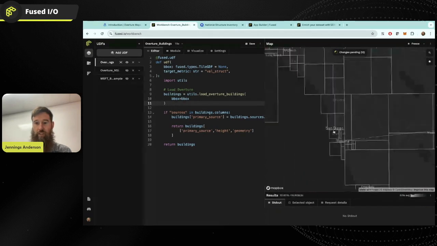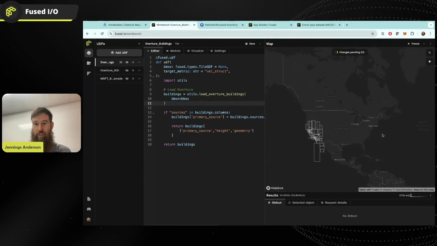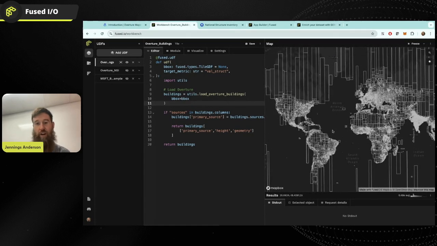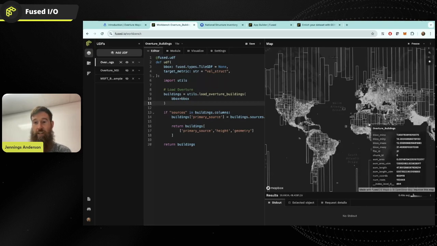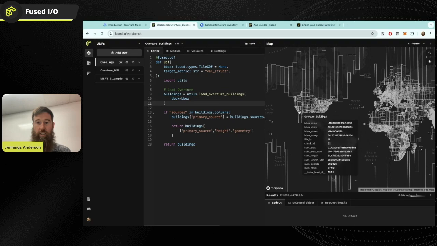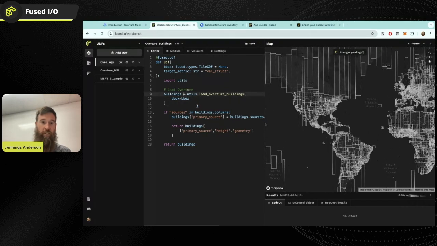And Overture Buildings is a global data set. If we zoom out here, we can see global coverage. What we're actually visualizing, each of these boxes, is the bounding box of the row groups of the GeoParquet files. So Fused is reading these directly from the GeoParquet data and making it available to us right here in the workbench. And so we can see how the data is spatially partitioned, and we get a nice density map overview.